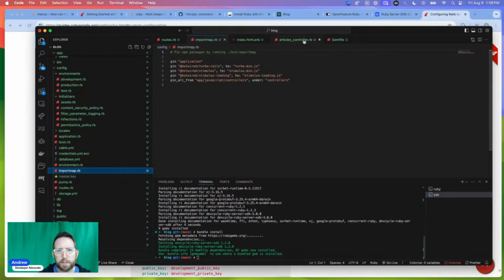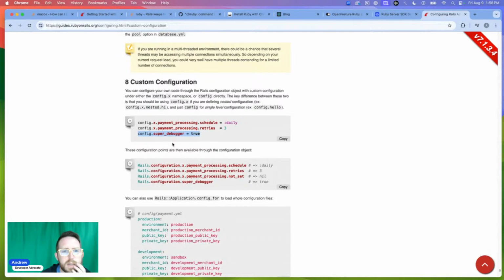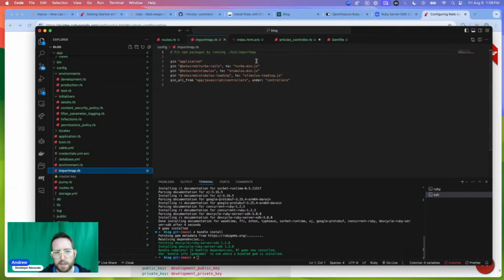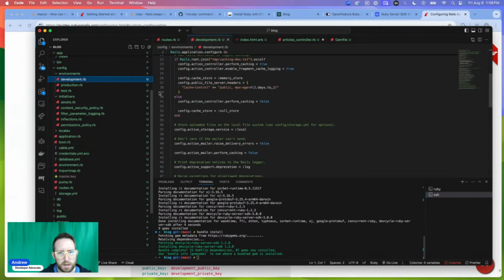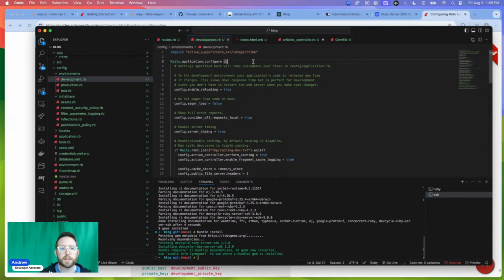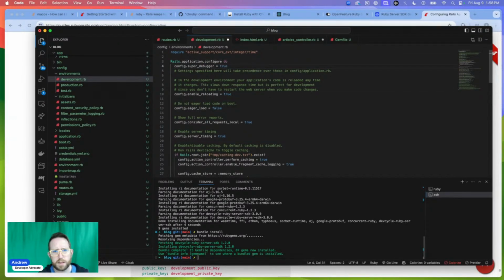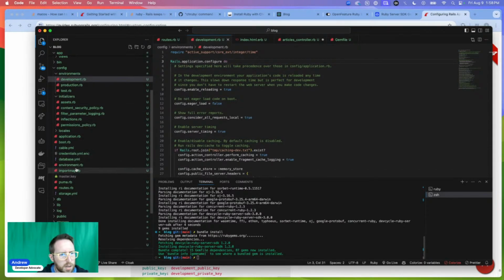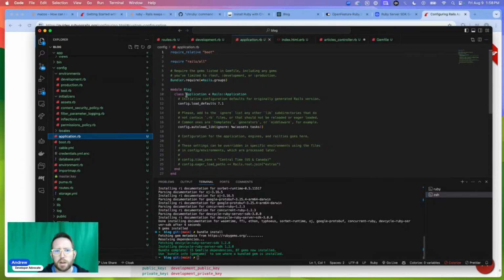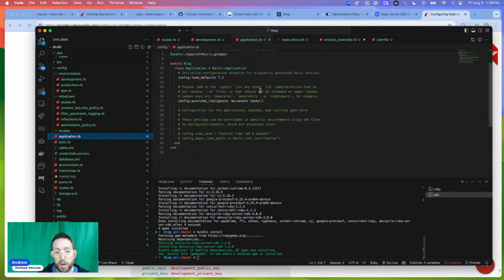Okay. So I need to define this. Where do I define this? Feel like it's in here. Hold on. Yeah, it's definitely in here. Let's do it up here. They'll take precedence over config application. Config initialize. Okay, so maybe it's here. Yeah, it is here.